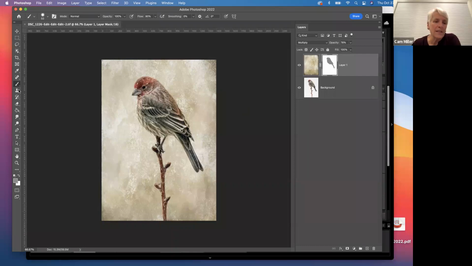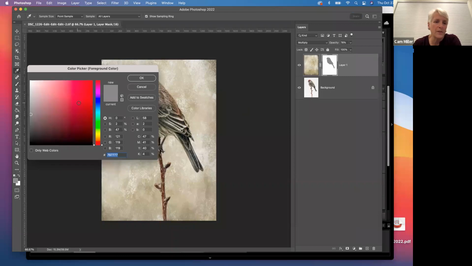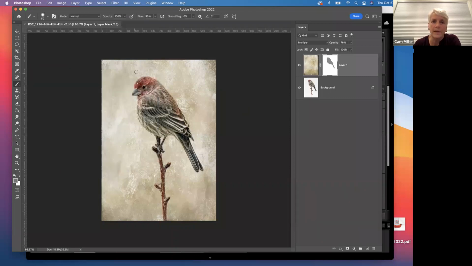No, well, let me see. Let's just try this. I've never done this before. Let's paint with green on the mask or red on the mask and see what happens. Does it remove anything from the mask? If I am painting with red, yes, it does remove from the mask. So I guess just about any color would remove from the mask.